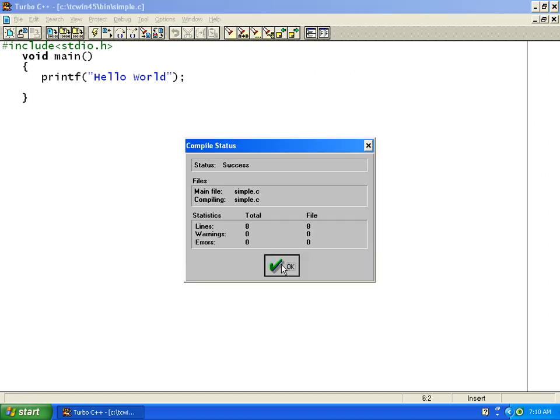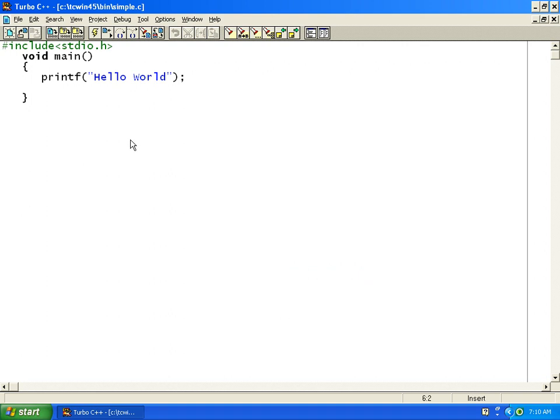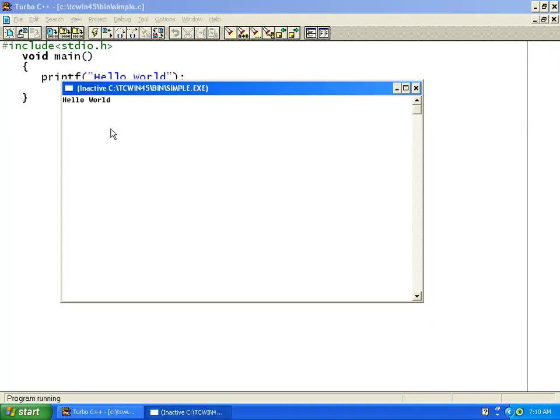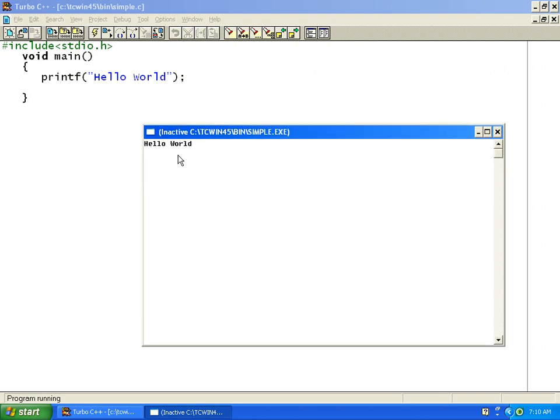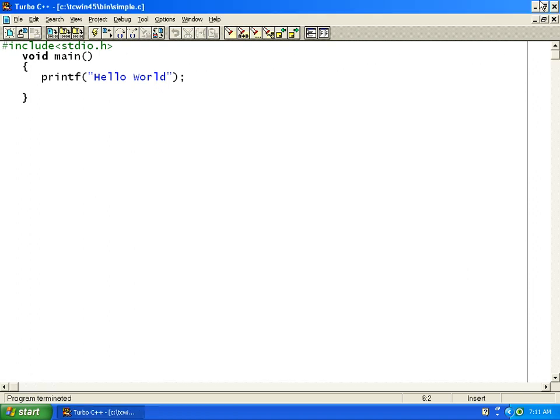You can see it compiles the program, and then Control F9 to run the program. And you can see it says hello world. So it's very simple. Now you can see it has created a file called simple.exe. We created a source code file called simple.c here. After we compile and run the program, we are actually executing the simple.exe file. Both files are saved in the TC BIN directory. Whenever we compile the program, it creates an executable file.